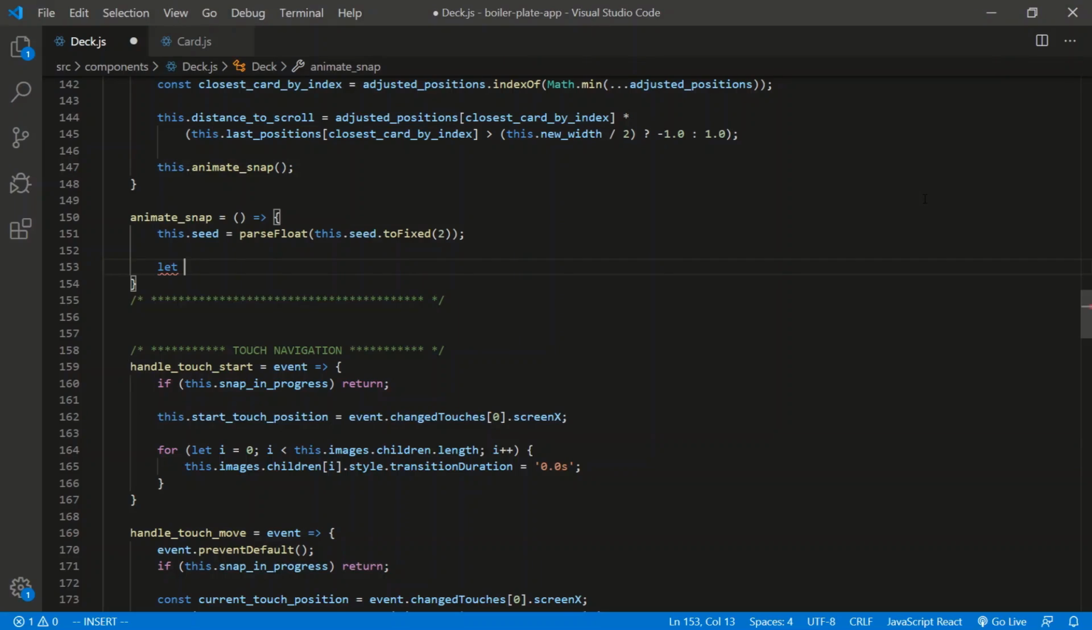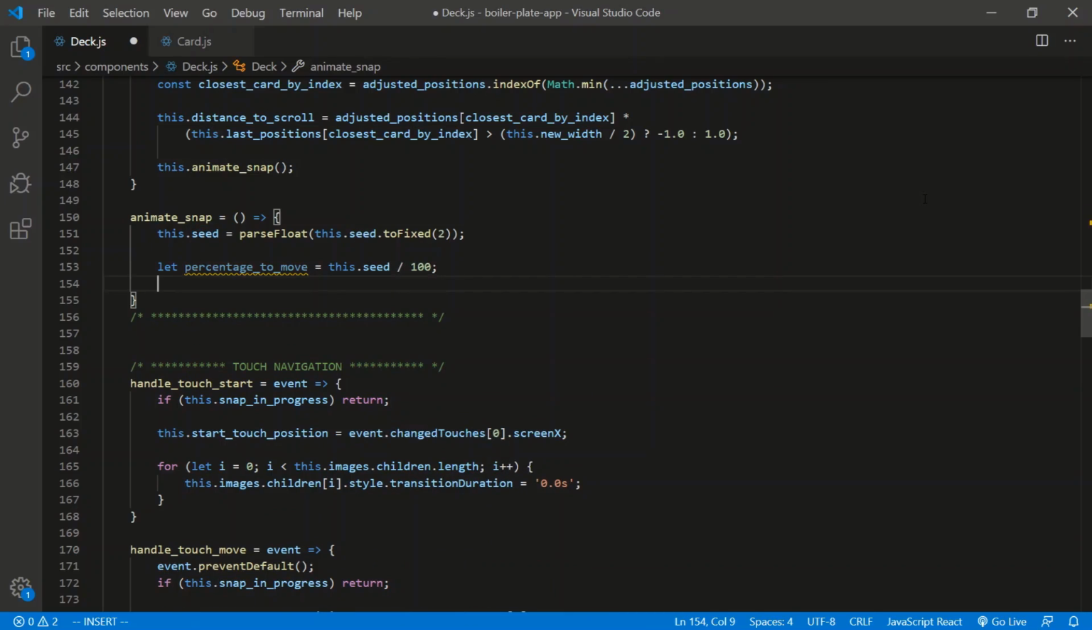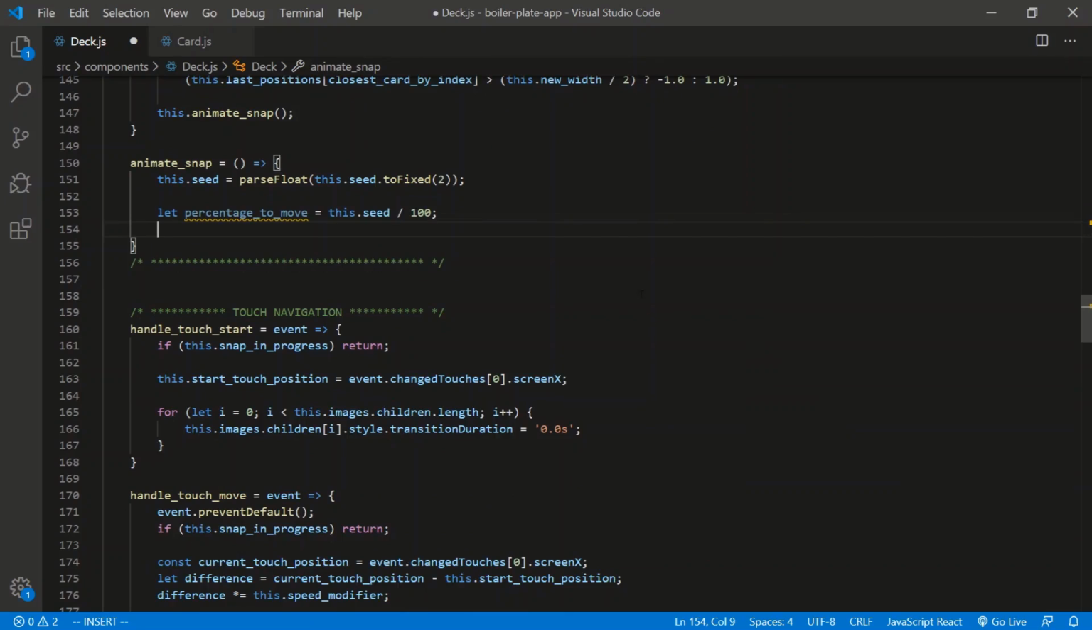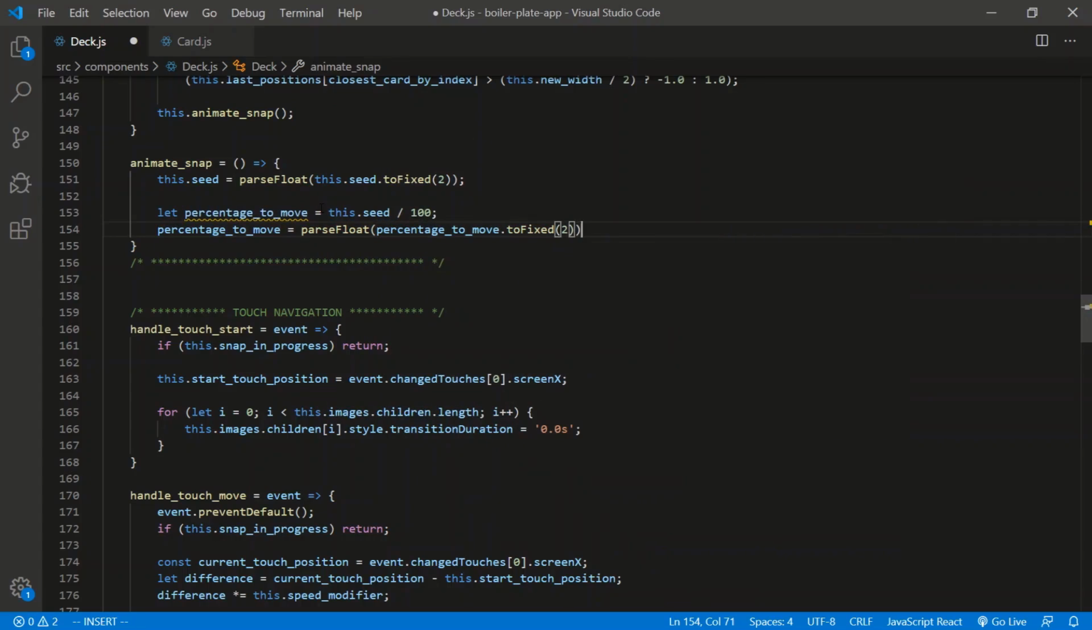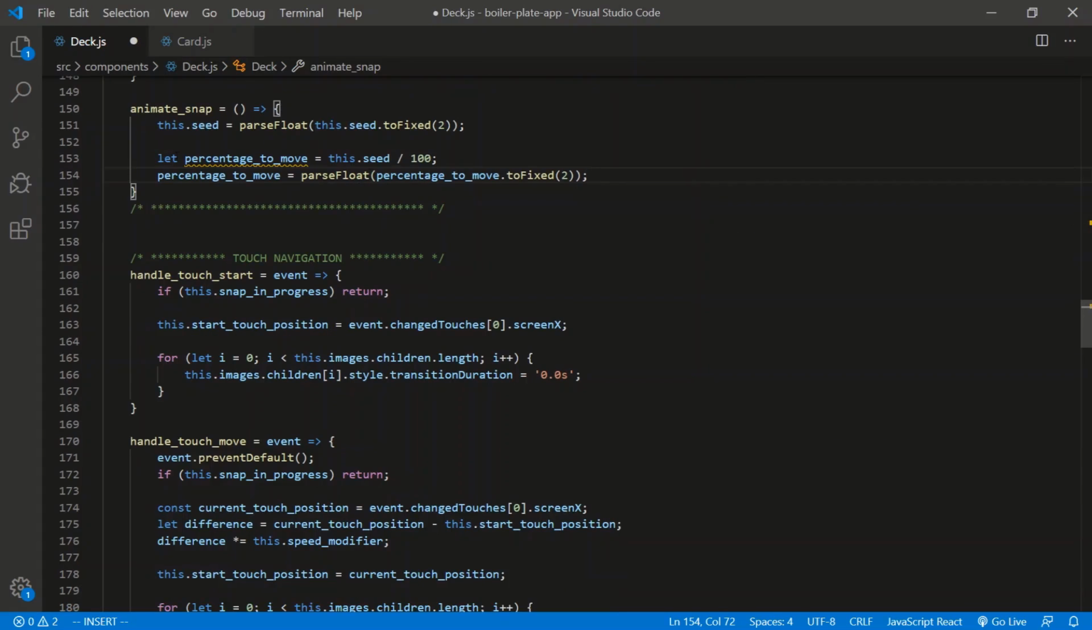So we're going to say let percentage to move, and that's going to be the seed divided by 100. Okay, and we just want 2 decimal places, so we'll say percentage to move is going to be equal to a parse float of percentage to move to fixed 2. Okay, so we have that mathematical mechanism, 0 all the way to 100.